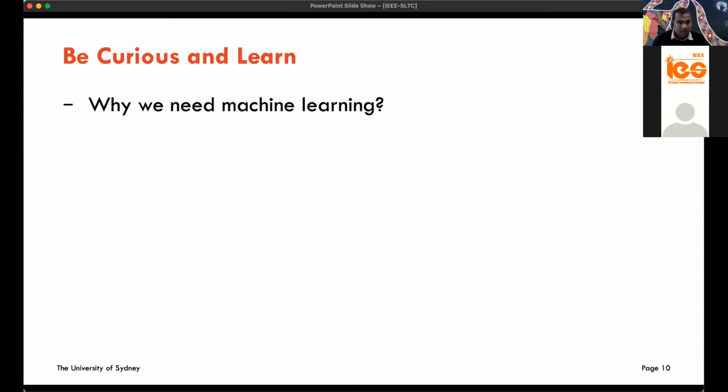And the other thing I would recommend that you should learn is machine learning. I talked about this a little bit earlier. As electronics engineers, we are not very attuned to what is happening in the machine learning world, but this is very, very important. And why do we need it?